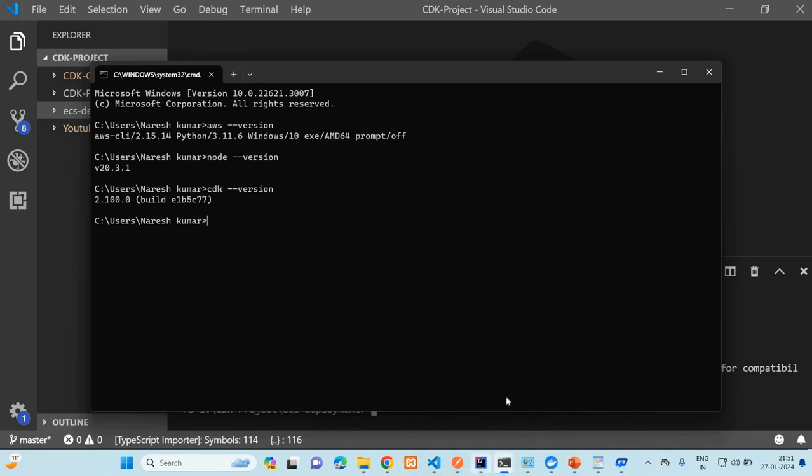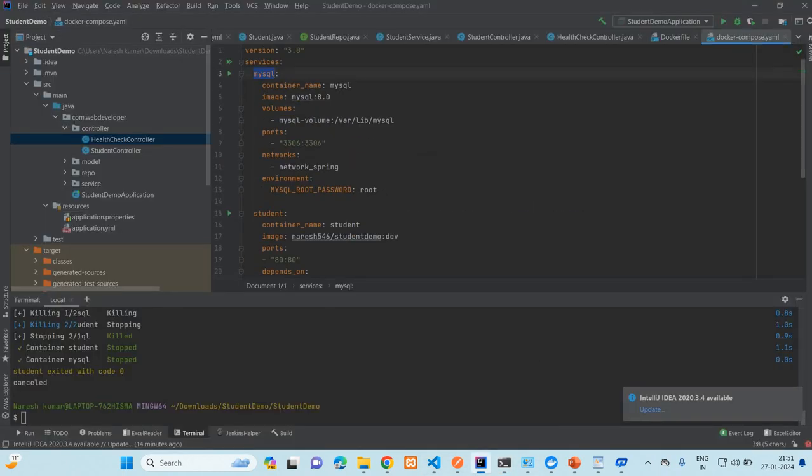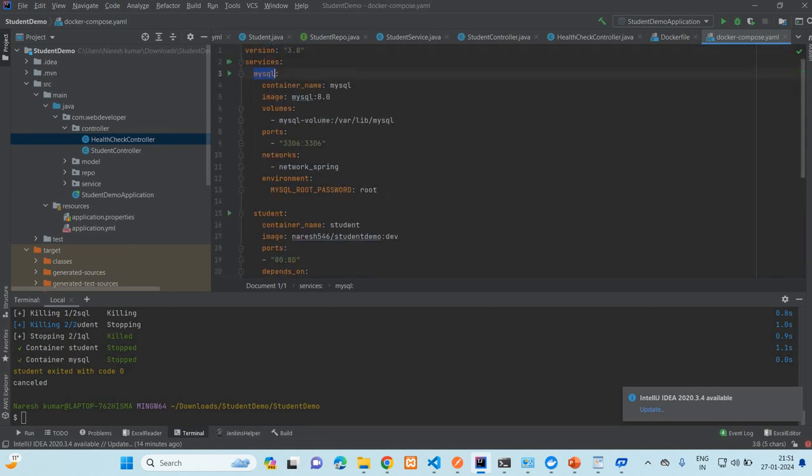If you don't have one, then you can use my Docker container. I've already created it in the previous video. I created a Spring Boot application and deployed it into Docker containers. So I'm going to use the same image for deploying to ECS.